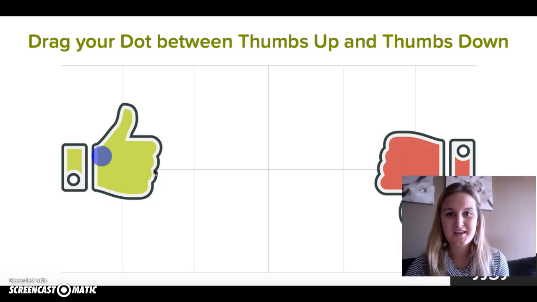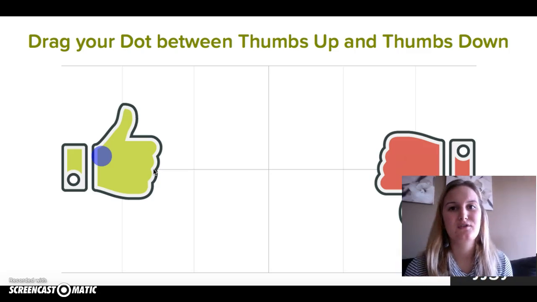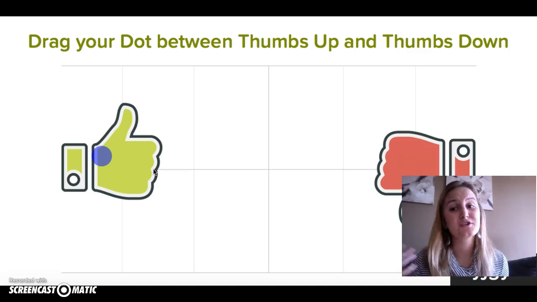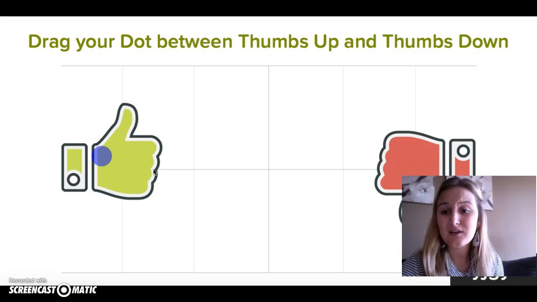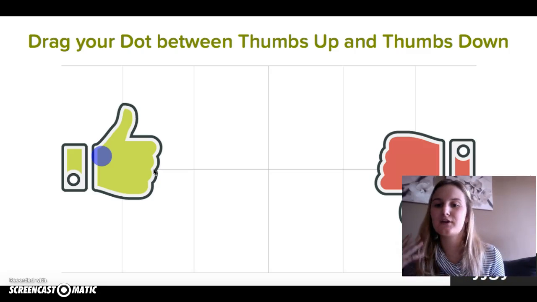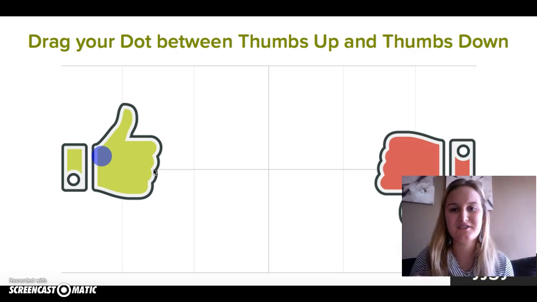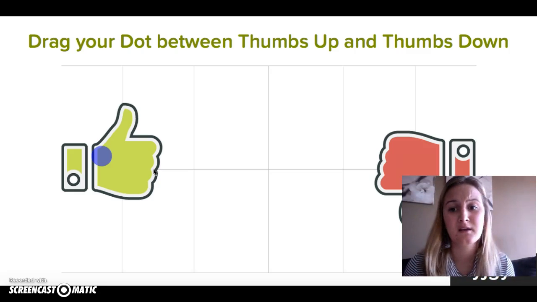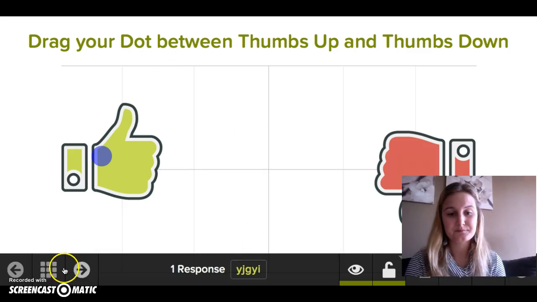But this is a way that you can take something that you've been discussing, something that has turned into more than you thought it would, and ask a question about it and get immediate feedback from your class that you wouldn't otherwise be able to get without having them raise their hand or write something down. This is just quick, efficient, and immediate, which is, I think, super awesome and wonderful to have in a classroom.